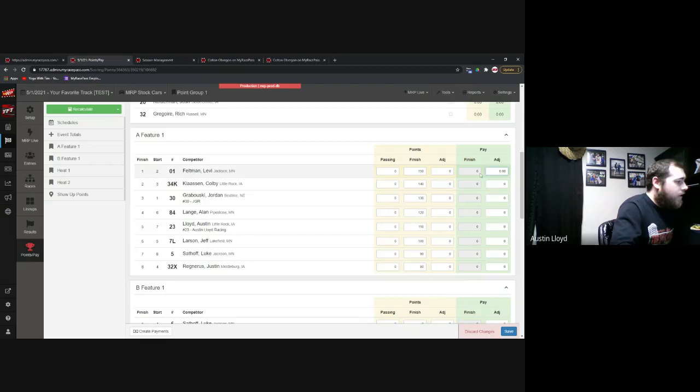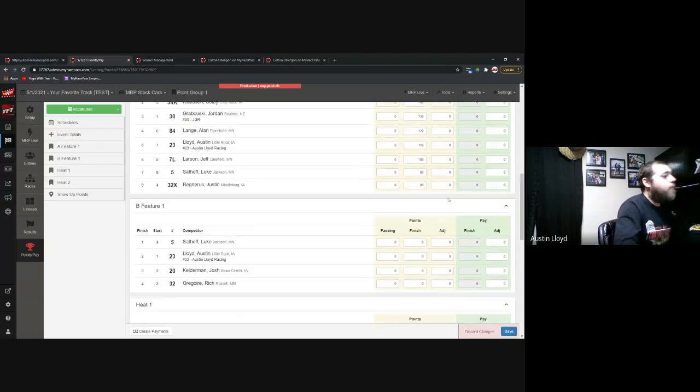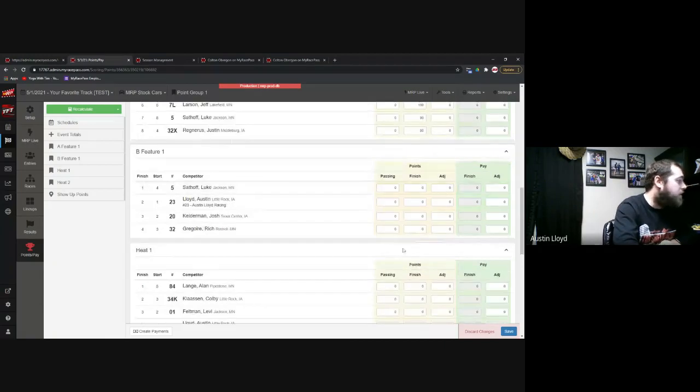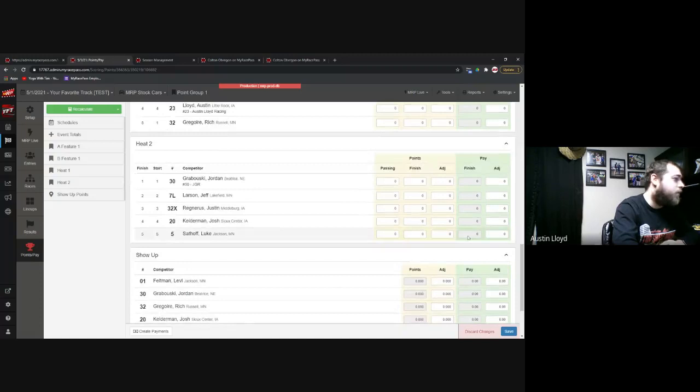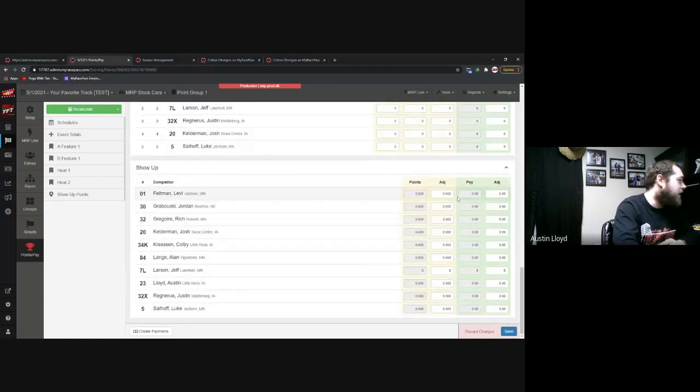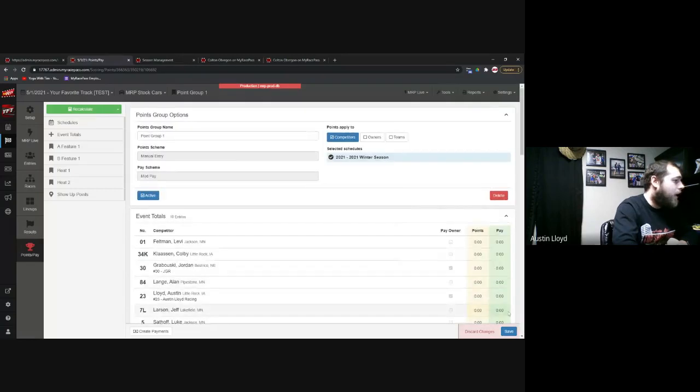Our pay, we actually have a scheme for pay built in. I don't know how that happened, but it's for zero. Nobody makes any money. Sucks for you guys. We'll give the winner $100 and call it good. For every race that you run in a race night, you have the option to add points and pay. So you can pay out points in the B main for things like the non-transfer cars. For the heat races, if you want to give somebody heat race points or pay, basically everything like that, show up points and pay. You can do it however you'd like that way. And we'll save that.